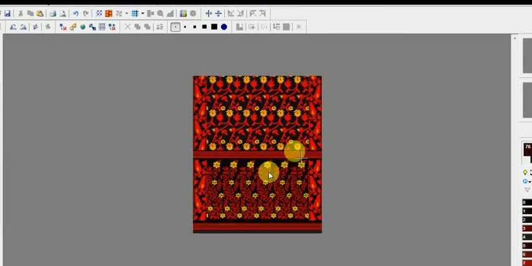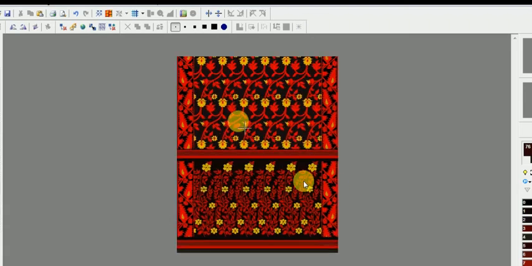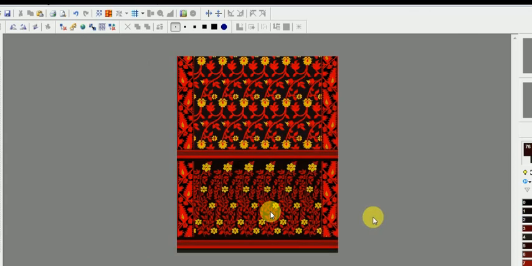I am showing that 2 borders will come, left side and right side, the same border, and this is the pallu repeats and this is the body repeat. And next, after the length of the saree, you can apply a blouse also. That may be plain or stripe, you can do it. This is called a Jamdani saree.